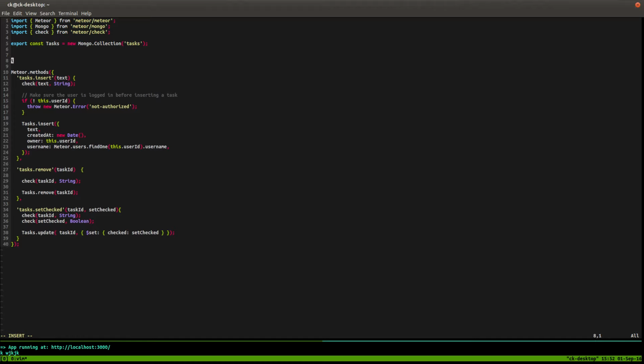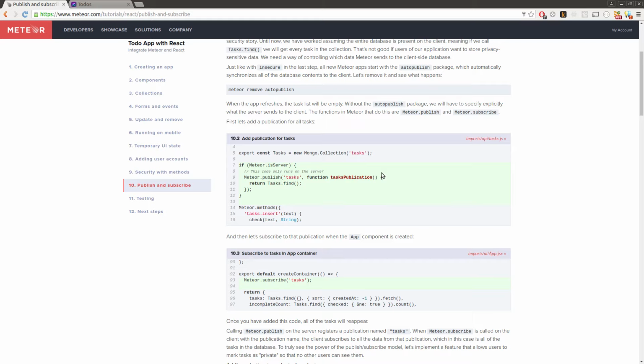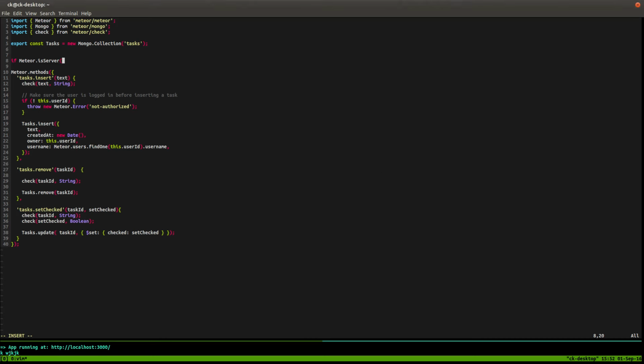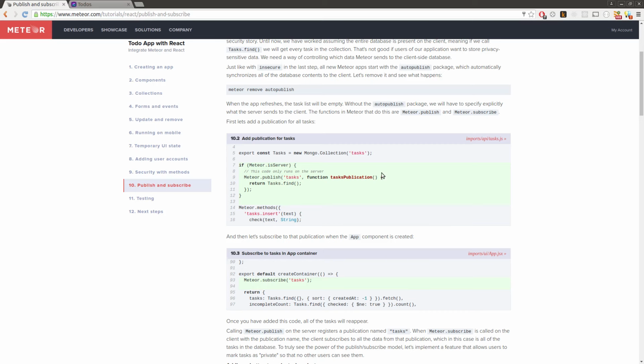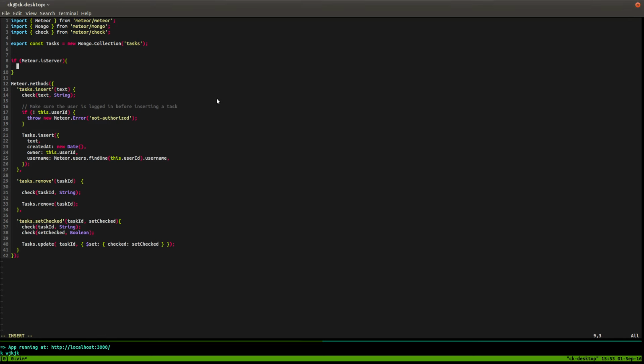So we're going to say if Meteor.isServer, we're going to run the following. Okay, we're going to publish the tasks. Let's just copy paste this, makes it a lot simpler. And just so you know, when you do .isServer, that's telling the app to only run this on the server.